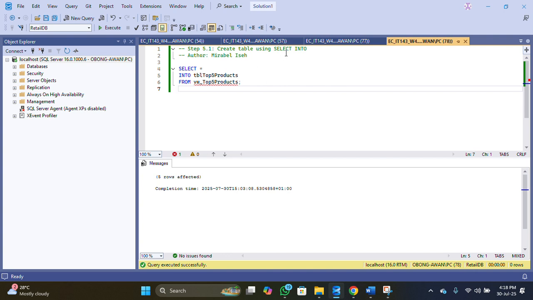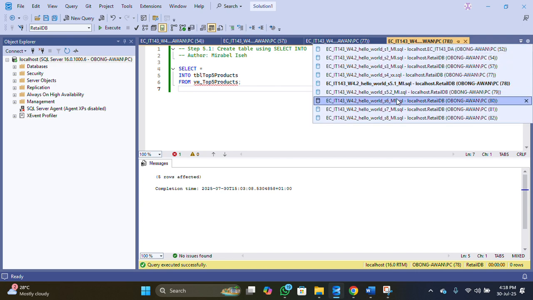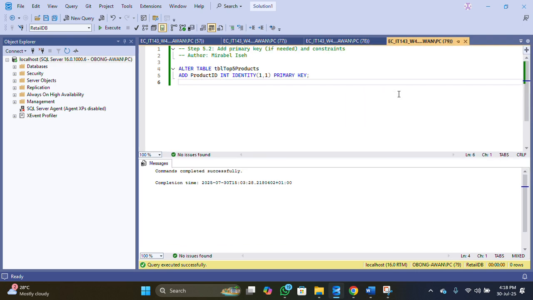Step 5.1 says create a table from the view. I'm creating a table using the select into, as you can see here. Step 5.2 says refine the table structure, where I've enhanced the table with a primary key. This ensures that each row is uniquely identifiable. You can identify each row uniquely.